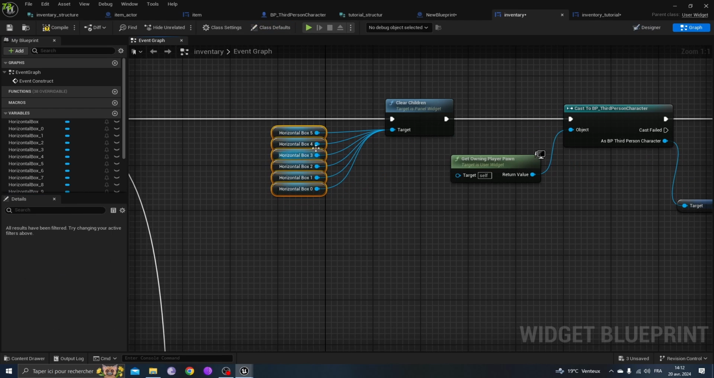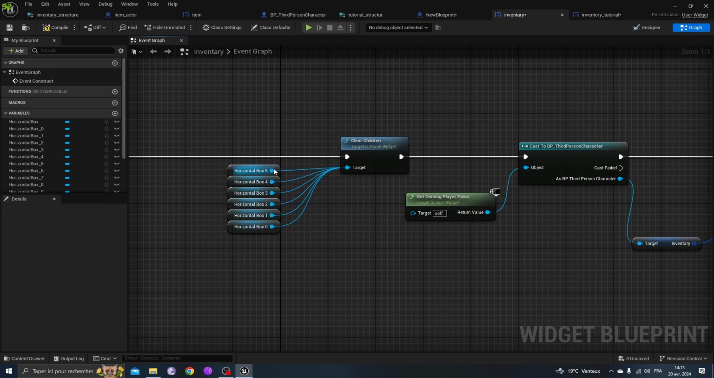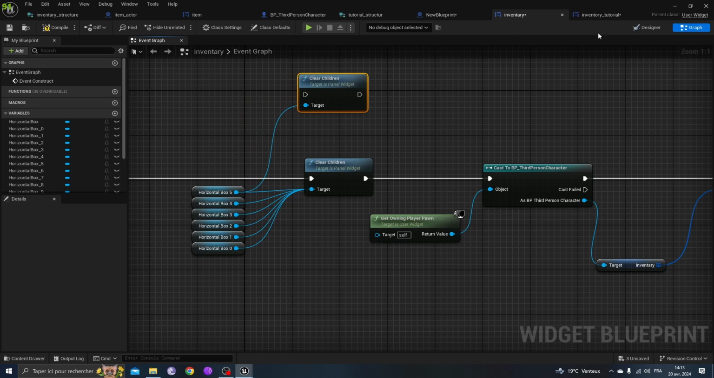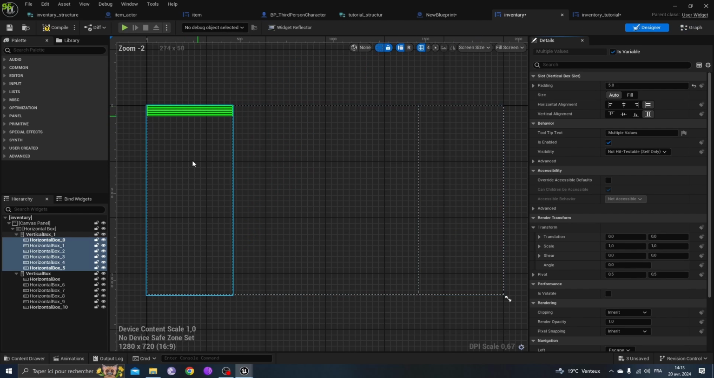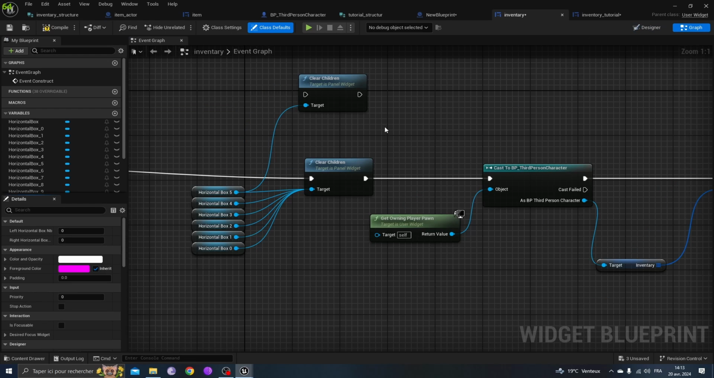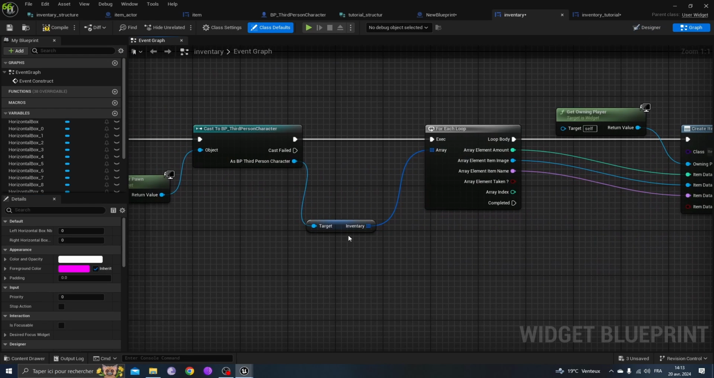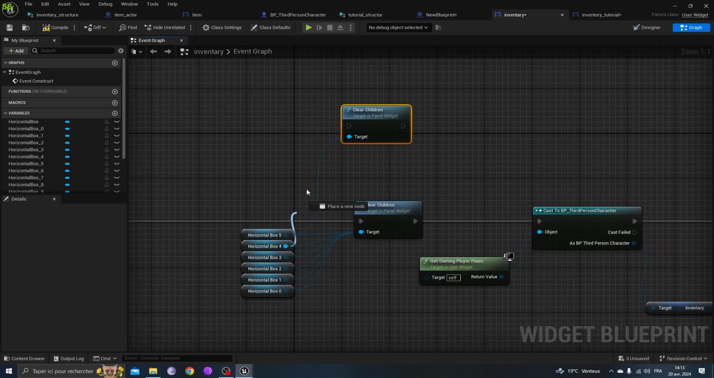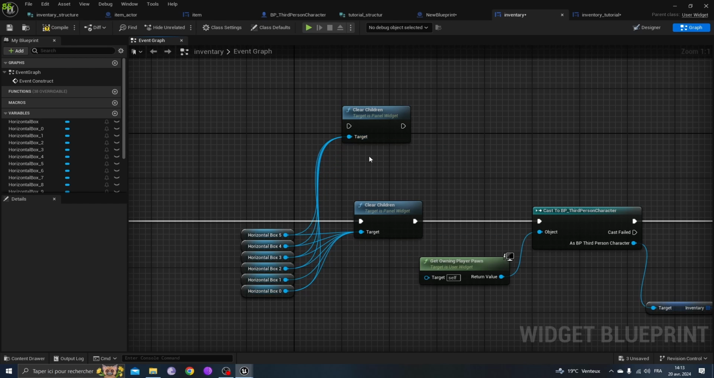In my case, this is my inventory, character inventory horizontal boxes, and for each one, I will select clear children like this. This is because every time I open my inventory, I need to empty this space and fill it again with my character inventory. You will understand. So here you have your clear children node, and you link all your horizontal boxes here to clear them. Okay, guys, this is mine.